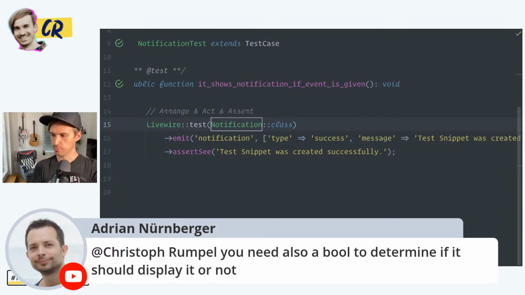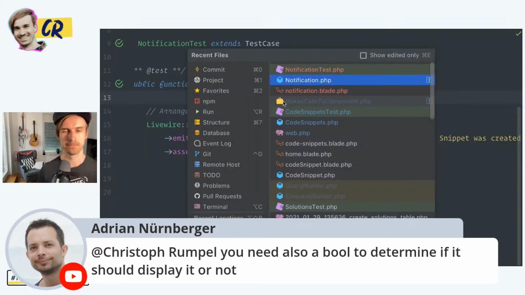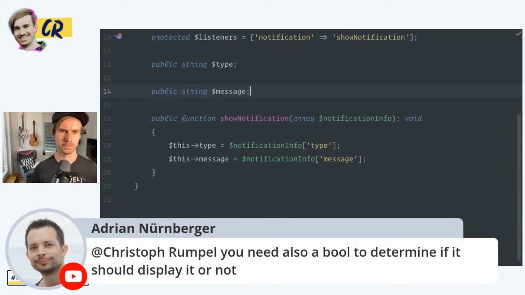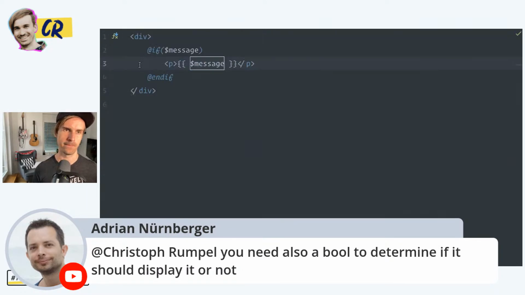You also need a bool to determine if it should display it or not. So what kind of bool do you mean? Currently we're adding this div no matter what. And if the message is given, we add the message. How would you do this with a boolean?